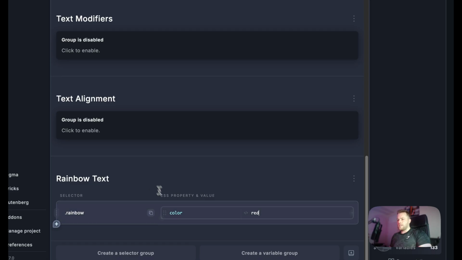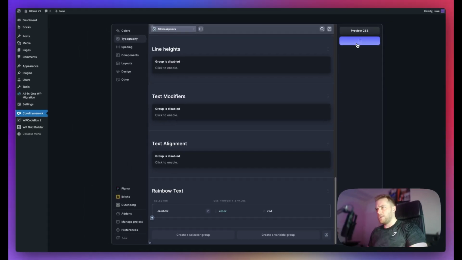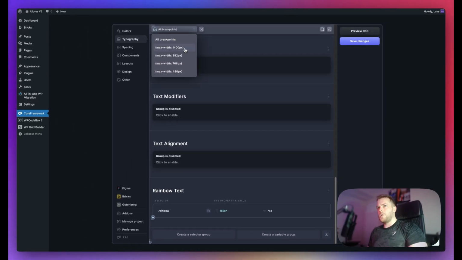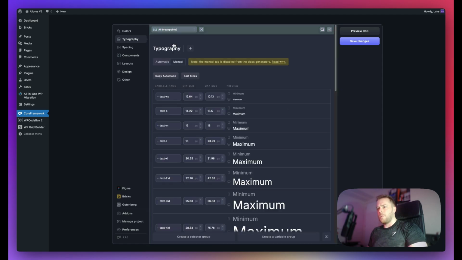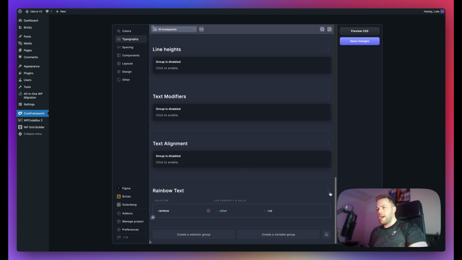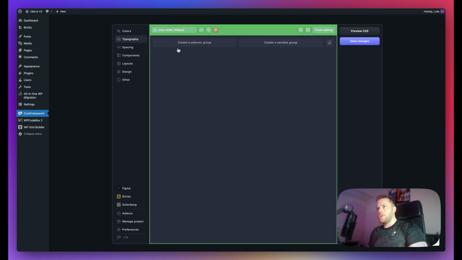Okay, so obviously that's going to look terrible. I'm going to save changes, and then I'm going to go to 1400, and you'll notice that now we have this green outline just to signify that you are editing a breakpoint. So instead of writing all that from scratch, what I'm going to do is go back to all breakpoints, come back to the bottom, and I'm just going to simply hit copy. And now I'm going to go back to 1400, and I'm going to hit this button to paste, and I'm just going to change this one to orange.